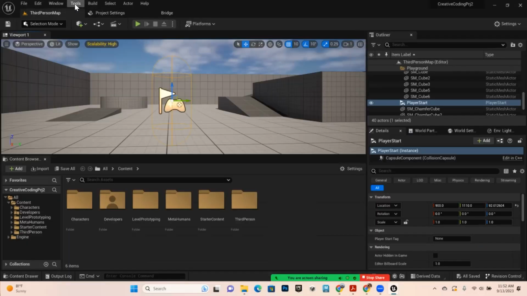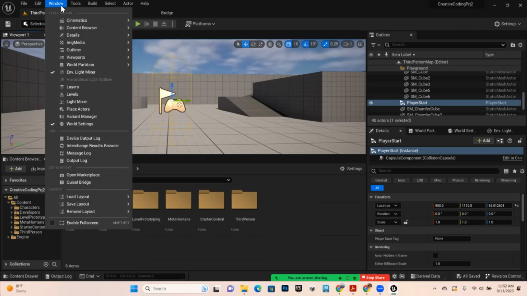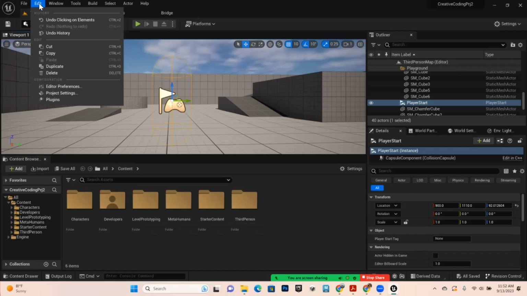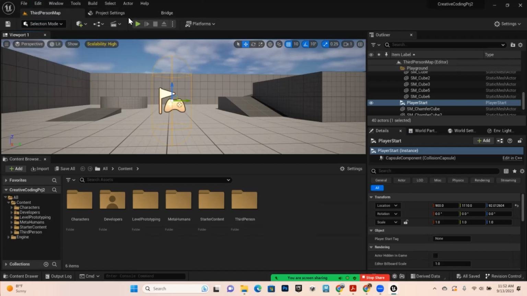But a lot of this stuff you're going to find up here. Project settings is actually right here. And the first time you do it, it might come up as a floating window that you can dock up here. It's kind of nice to do that.